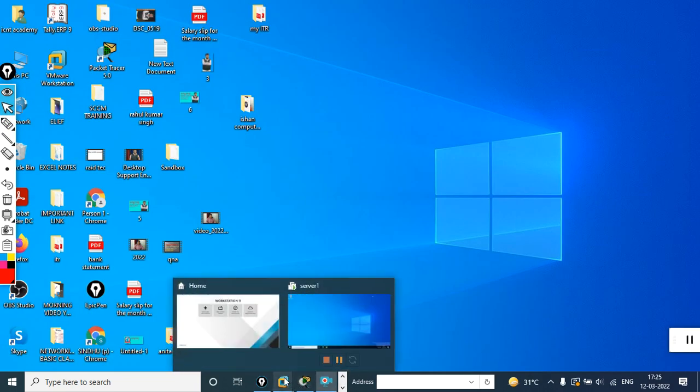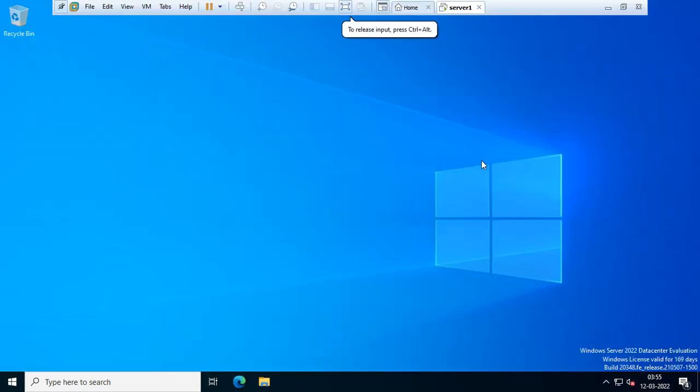So let me open Windows Server 2022. This is a VMware Workstation where I have installed Windows Server 2022, and here I'm going to install Active Directory. The prerequisite is that a static IP should be configured, so let me assign a static IP.